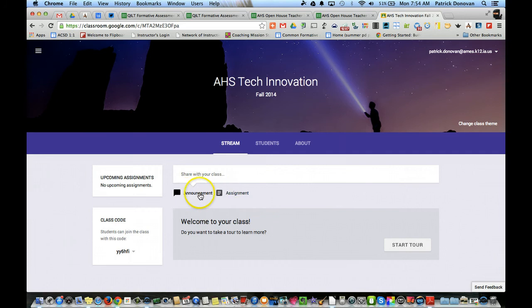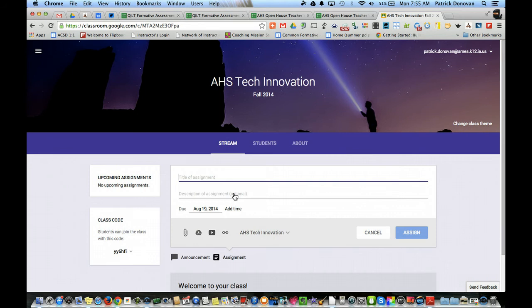Now, to create any assignment, you just go up to the top here. You can see you can create announcements or assignments. So I'm going to click Assignment to create an assignment. I will give my assignment a title. For me, I'm just going to say Test Assignment 1, and spell it correctly.